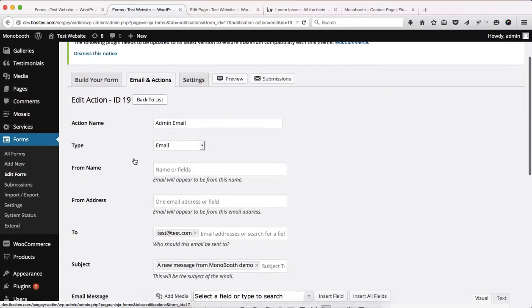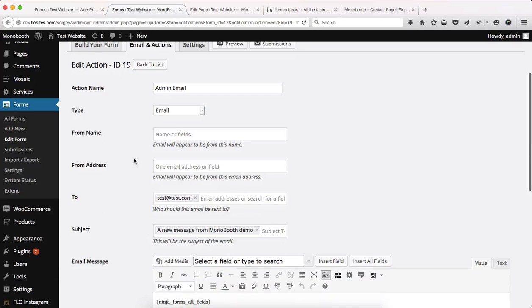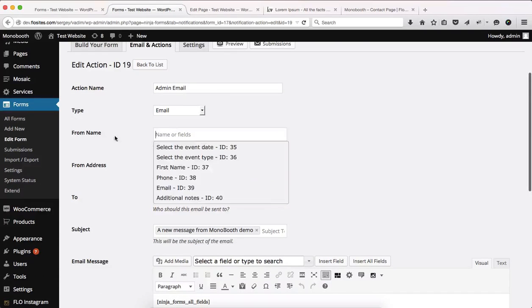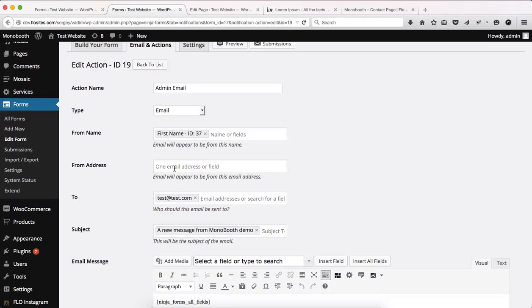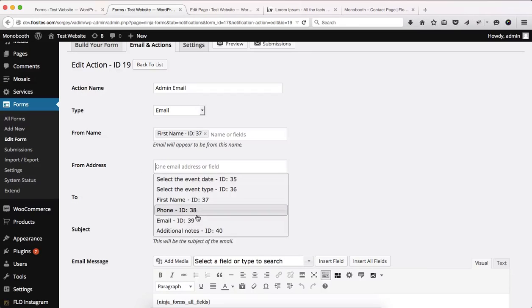So within this admin email, what you'll need to do is over here within these fields, From Name and From Email Address, you'll need to select several field IDs. So over here we have first name, ID 37. You'll need to select that, and then we'll also have From Address, and this will be email, ID 39.